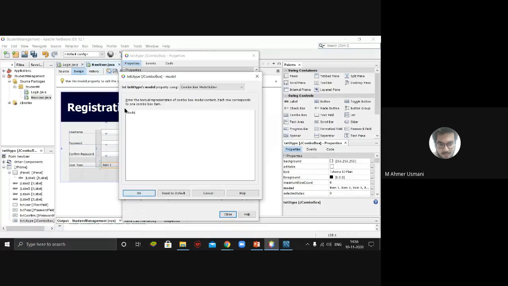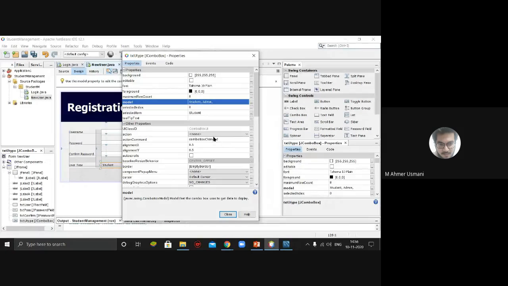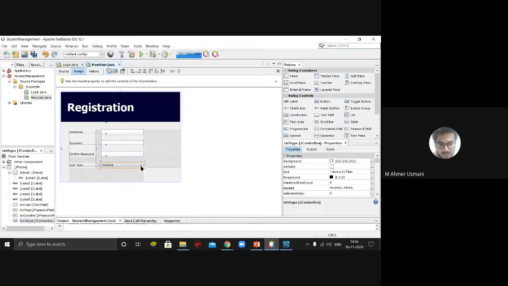Either the user can be student, or it can be admin. और अगर आपको टीचर रखना तो टीचर भी रख सकते हैं. It is your choice. So I'm including just two users. One will be a student and another will be admin user. Is that clear? If I click OK, it will include that right now. I'll just click close. So इसके पास 2 ऑप्शन हो जाएगा, एक स्टूडेंट होगा और एक एडमिन होगा.